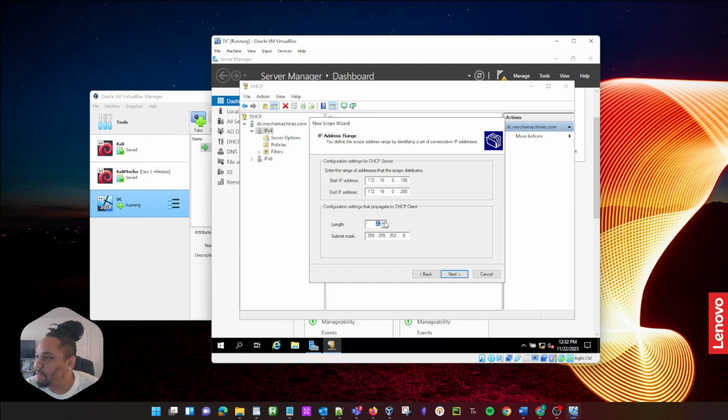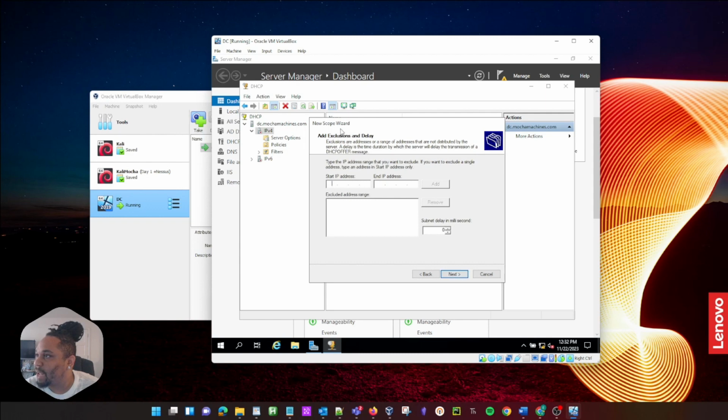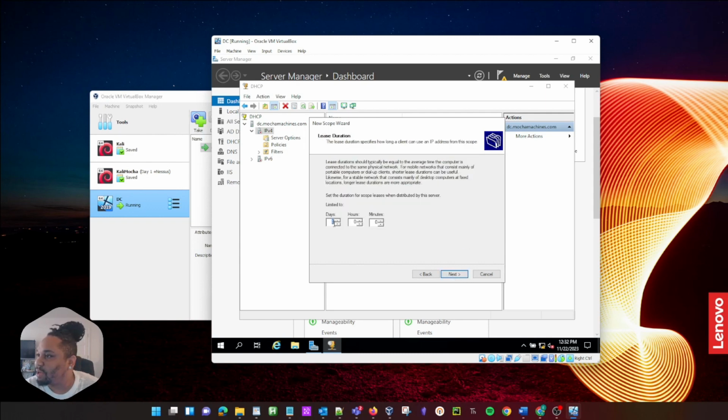We're going to change the subnet mask to 24, aka 255.255.255.0. You can change it in either field and click next. We're not going to set up any exclusions or delay. And we can turn down the lease from 8 days. That's pretty long. You'll probably fill up your address pool pretty quickly with 8 days as the lease duration.